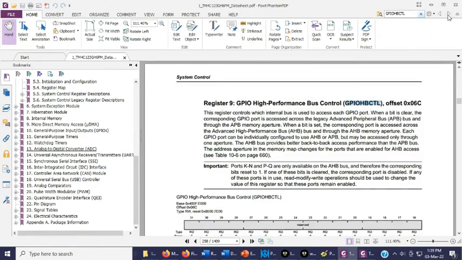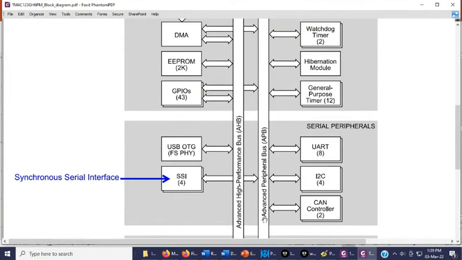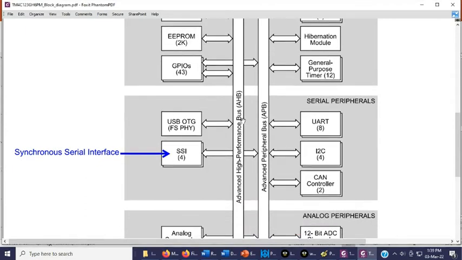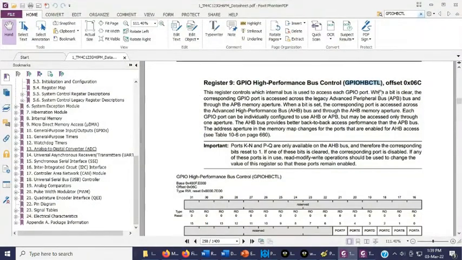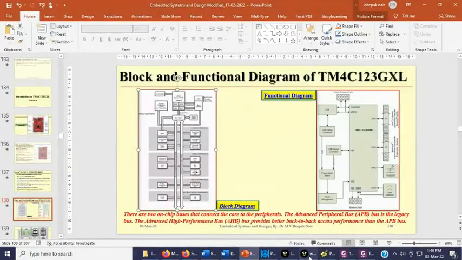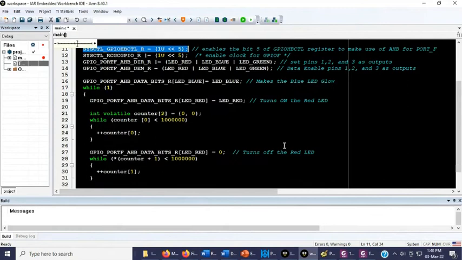Okay, I believe it is clear now. Before, you were using RCGC GPIO, which was enabling the Advanced Peripheral Bus. Now, if you need the Advanced High-performance Bus, or AHB, you will have to go to this particular register, which is HBCTL. So you have to keep an eye on the bus architecture to access those registers. The rest of the code is the same.